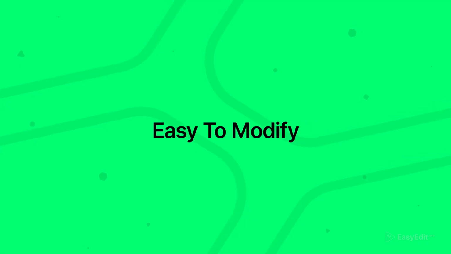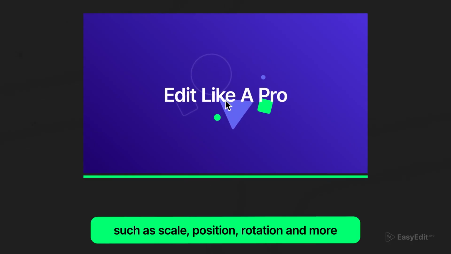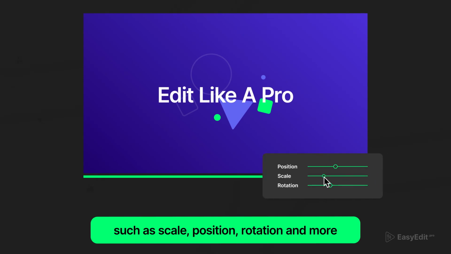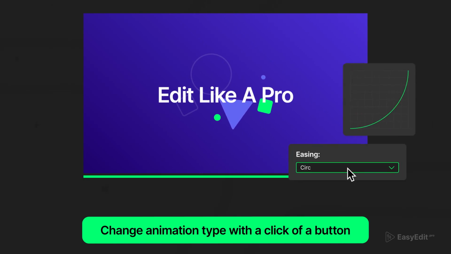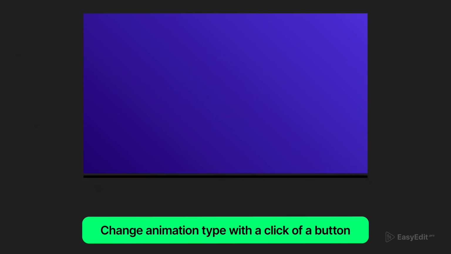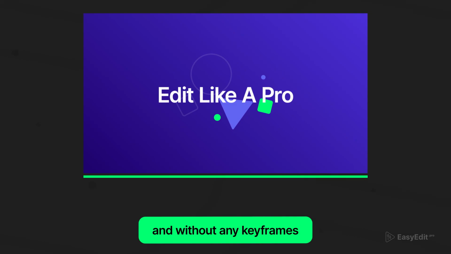Easy to modify. You can modify parameters such as scale, position, rotation, and more. Change animation type with the click of a button and without any keyframes.